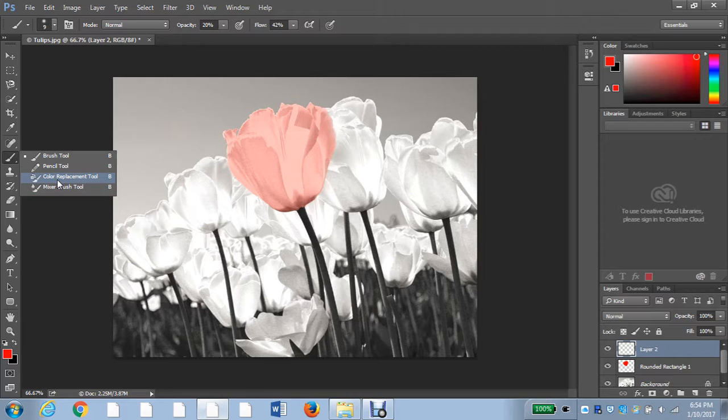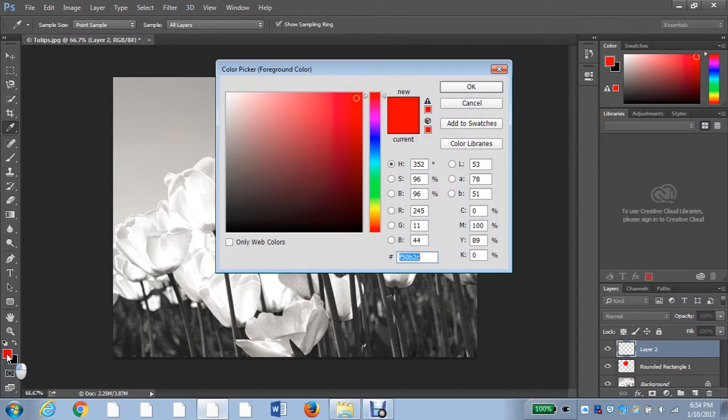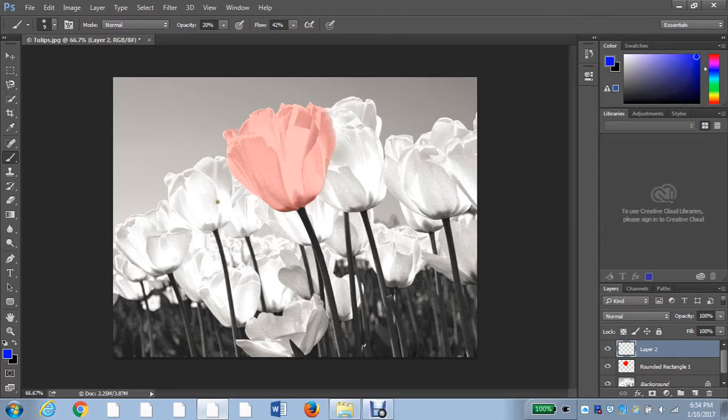You can see what that does one day. Color replacement tool, you can see what that does too. Pencil tool is also very similar to the brush tool. As you know, have all sorts of different kinds of edges to it. We're going to pick the brush tool, and we're going to pick our color again. So if you open up the color panel, the foreground color, pick a different color this time. I'm going to suggest a blue, something dramatically different, and click OK.